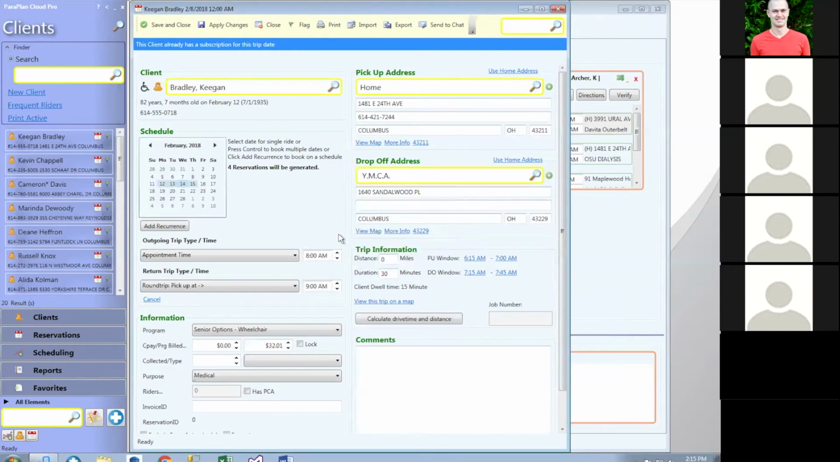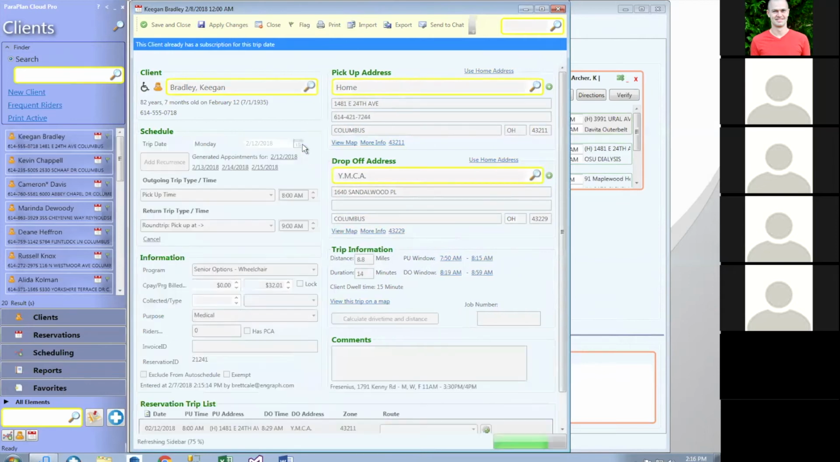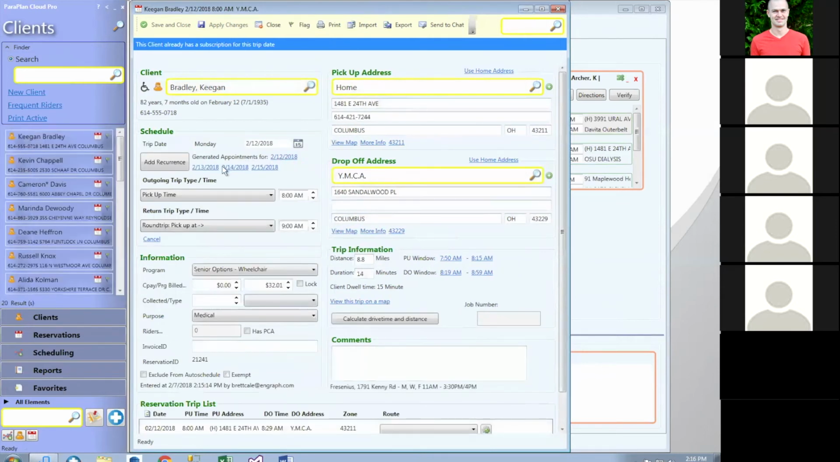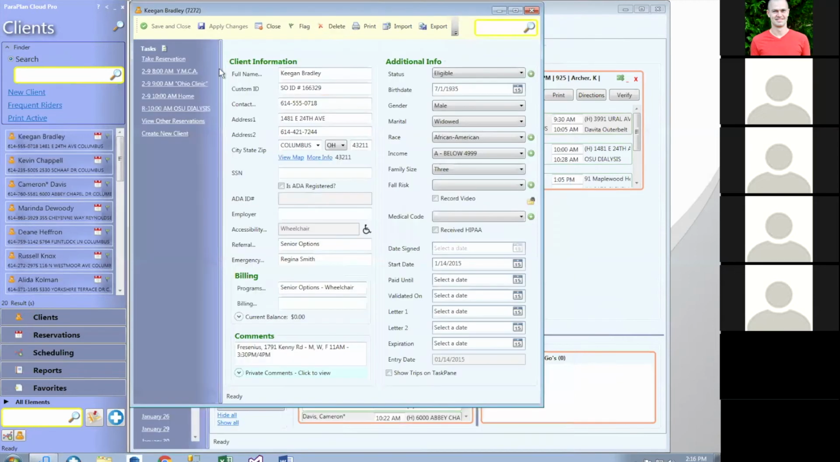So we might work at the YMCA. We need to go to work at 8 and we get back at 9. Not a great example, but now we can see when I save this, it actually created appointments for each of these days. So if I refresh that, I didn't have to enter 4 separate appointments. I just did it all at once. Let's see.